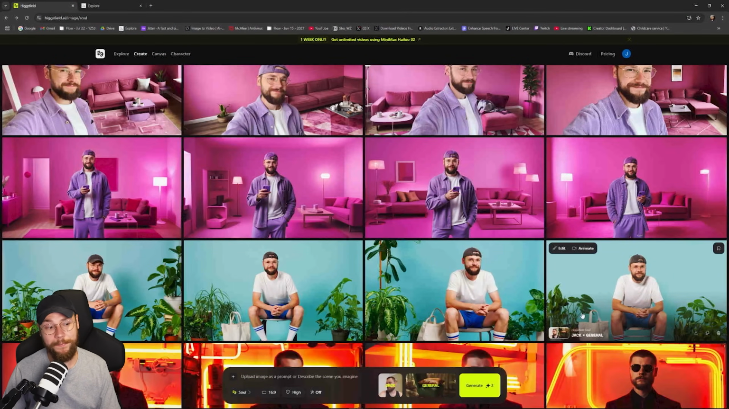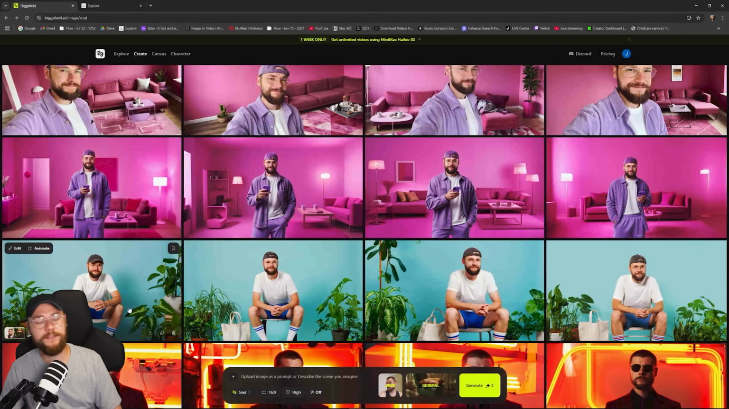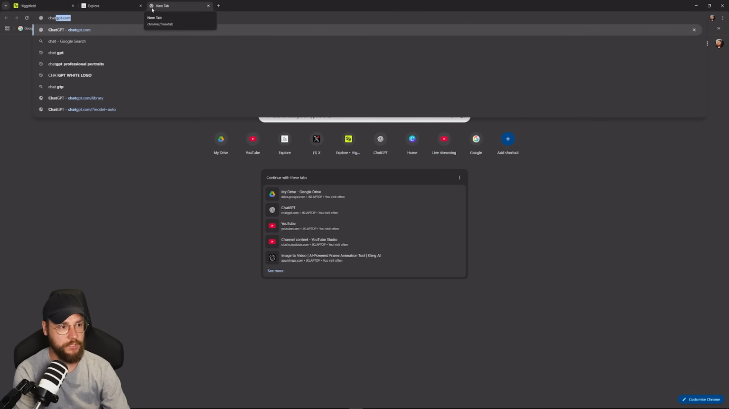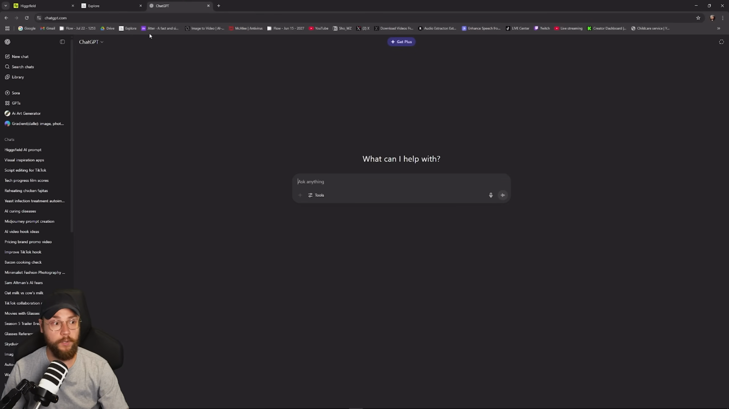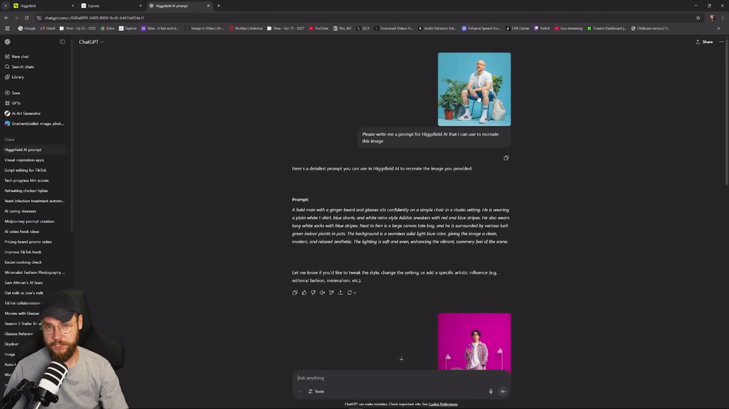And then we come right the way back up to the top. And what I want to talk a little bit about is my favorite workflow for using Higsfield. So let me just open up ChatGPT. What I would suggest you do if you're trying to get the most out of Higsfield as a tool is find reference images that you really like, feed them into ChatGPT and write a prompt like, please write me a prompt for Higgsfield AI that I can use to recreate this image.